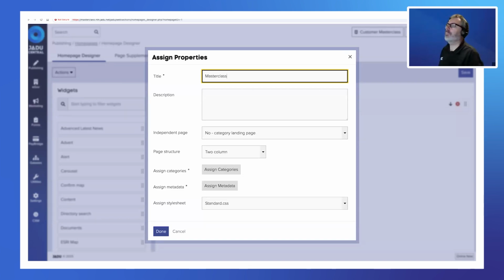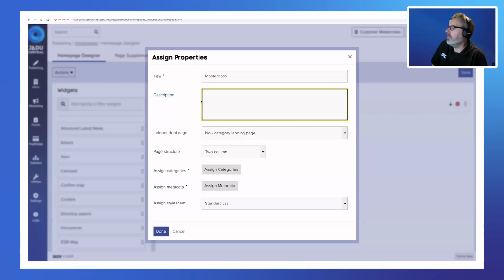So let me just call this one Masterclass. I can put a description in. This isn't really used anywhere directly in the system apart from if you go in and view the properties. But it's sometimes useful if it's not obvious from the title of your homepage. It's a bit of a description in there that explains what that homepage is being used for.